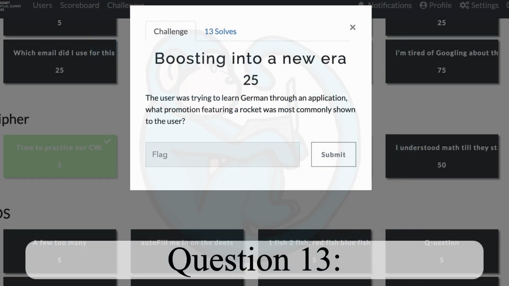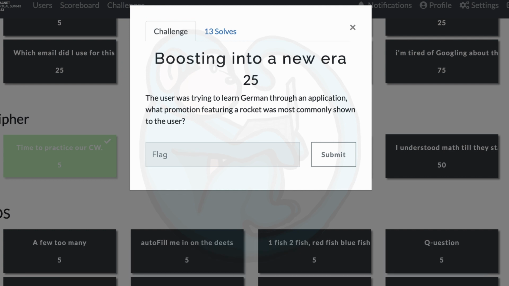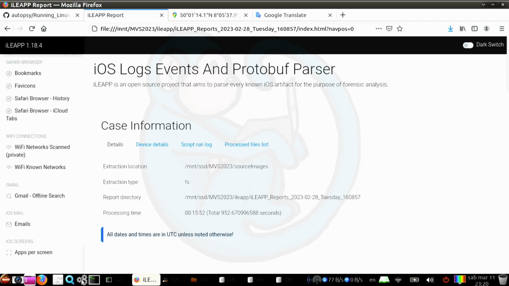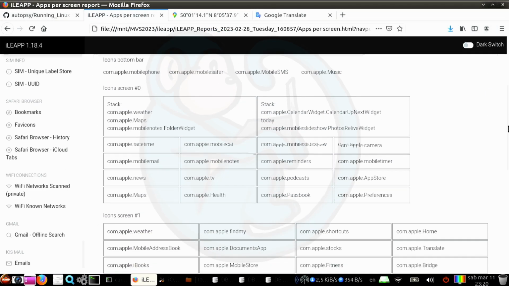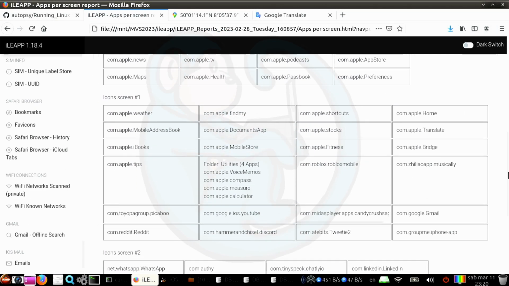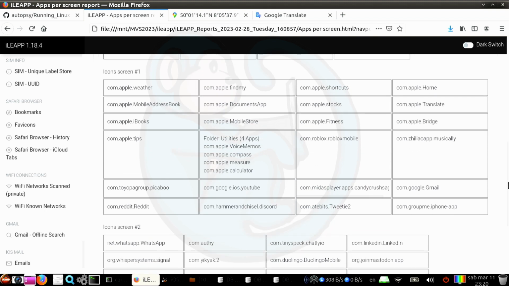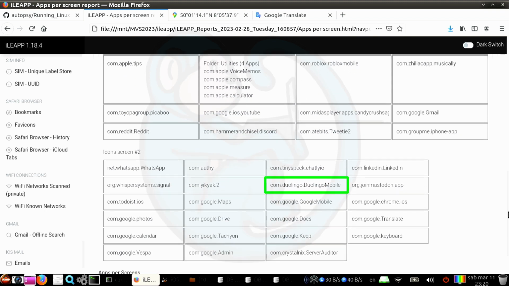Question 13, boosting into a new error. The user was trying to learn German through an application. What promotion featuring a rocket was most commonly shown to the user? So once again, I went back to iLEAPP, and then at the apps per screen, I recognized Duolingo as a pretty common app to learn languages.